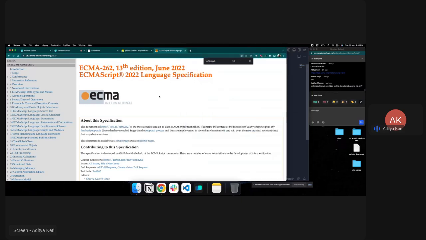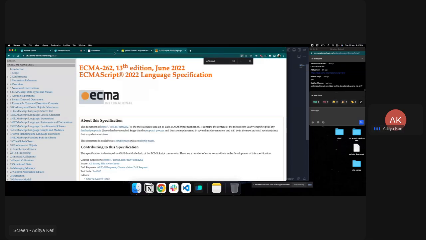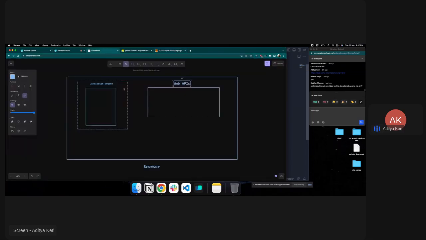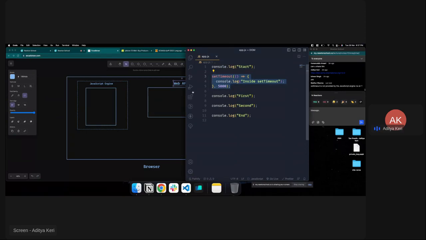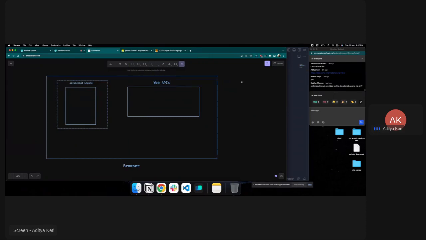We're able to still use it because the browser itself has another part here. Now this is called the web APIs. What this means is whatever things are not part of the specification here, but if we still want to use them within our JavaScript file, they will be part of the web API. Now, one of the things that is part of the web API is the setTimeout. Web APIs, we have setTimeout.